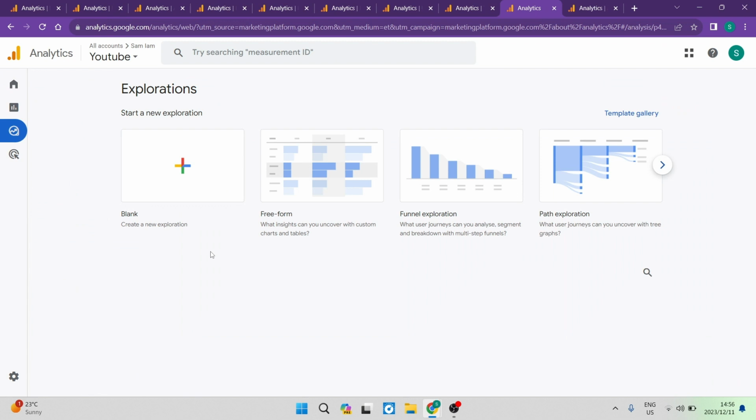Going now into the Explore tab on the left-hand side, this is what the page looks like. Here you can start new exploration. So basically you can start straight from blank if you're hitting this blank over here, and then the free form. So this is what insights you can uncover with custom charts and tables. That is fantastic. And then the funnel exploration. What users' journeys can you analyze, segment, and break down with multi-step funnels? And I think that is also a fantastic template.